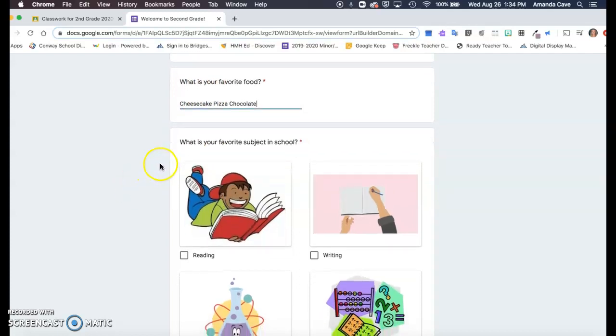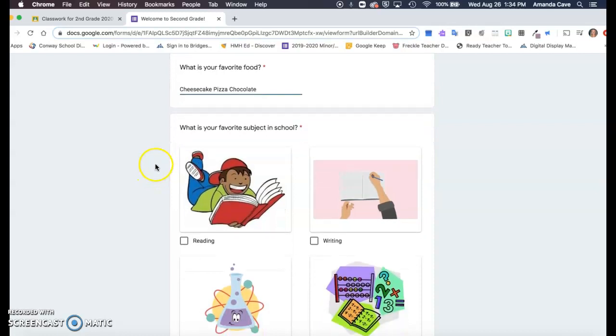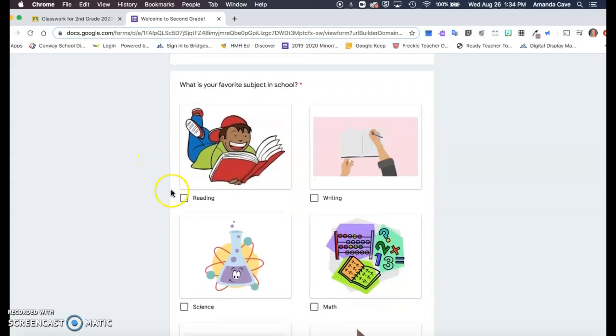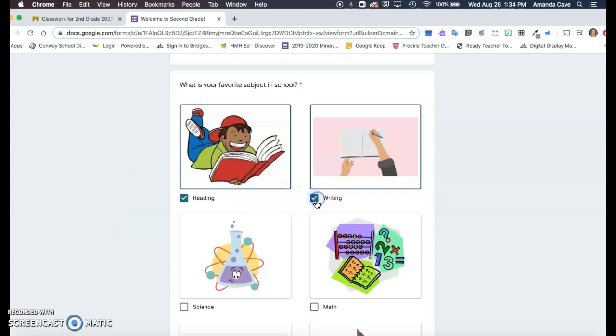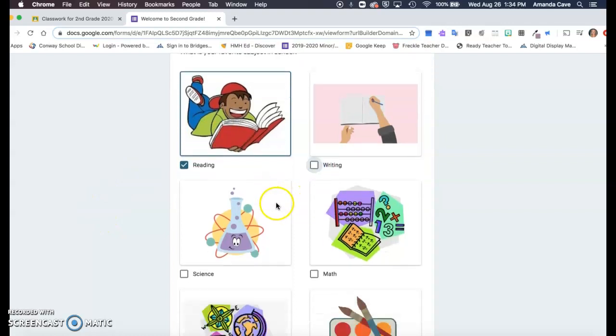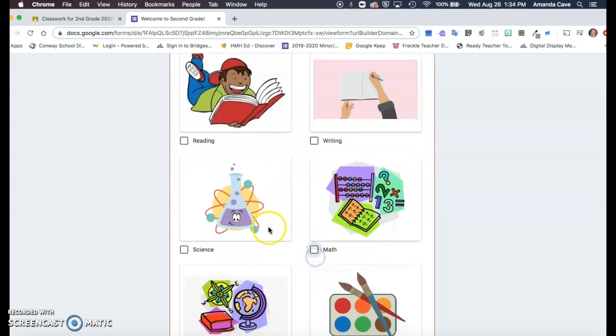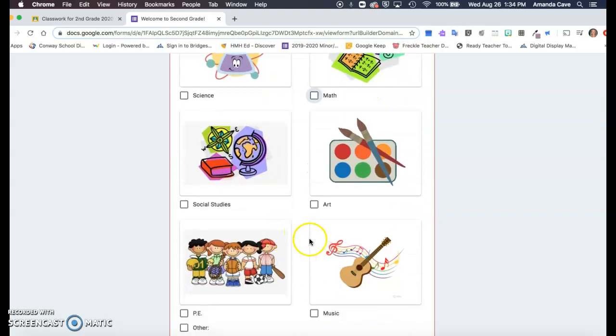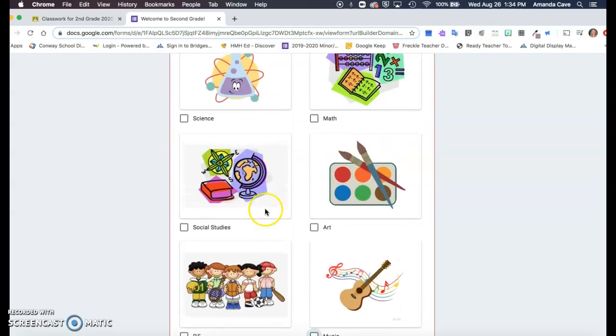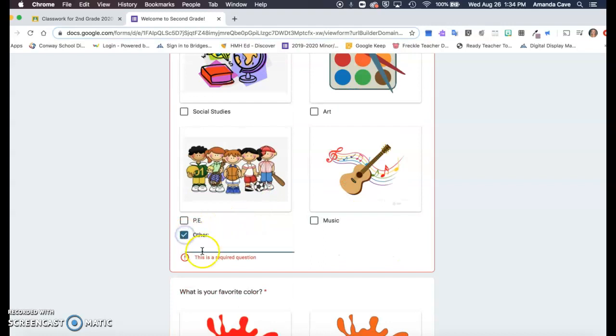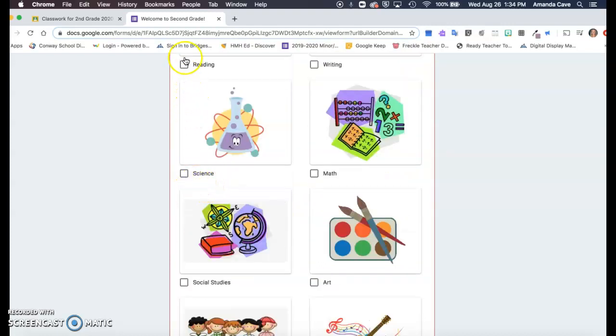It says, what is your favorite subject in school? If my favorite subject is reading, I'm going to click right on reading. If I have more than one favorite subject, I can click reading and writing, or I could click reading and math, or if I just have one favorite subject, like my favorite subject is music, I can just click one. If you don't see your favorite subject as a choice on here, you can click other and type it in right there too. But I'm going to click reading for now because it's a favorite.